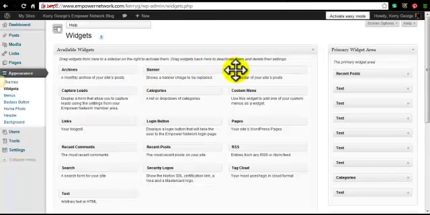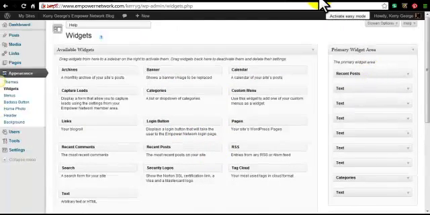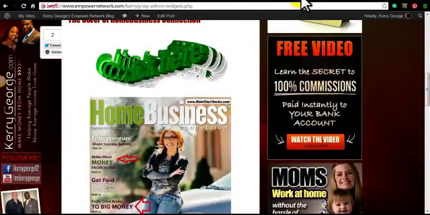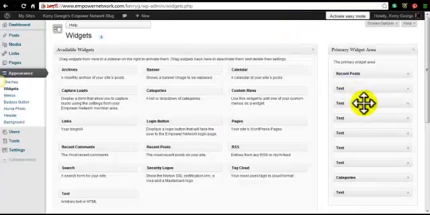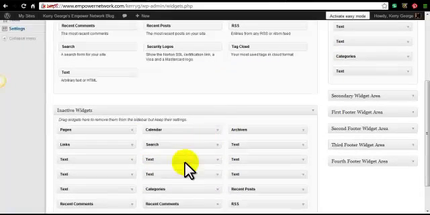Inside these boxes here are all these little things called widgets. To remove a widget, say you wanted one of these removed, in order to remove it, you just grab it and drag it off. Okay, you drag it off, and it's going to go down here, inactive widgets. So that's what you would do.